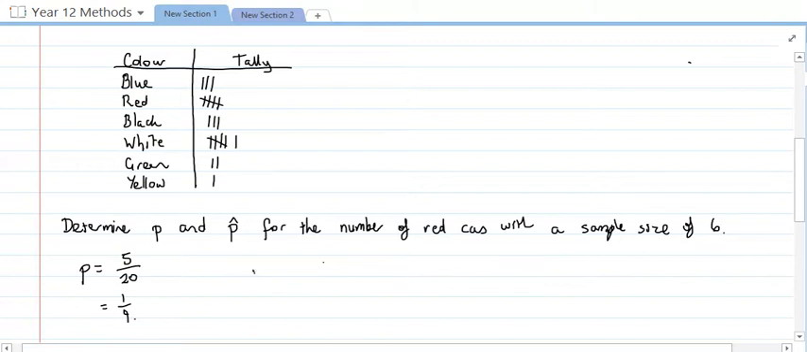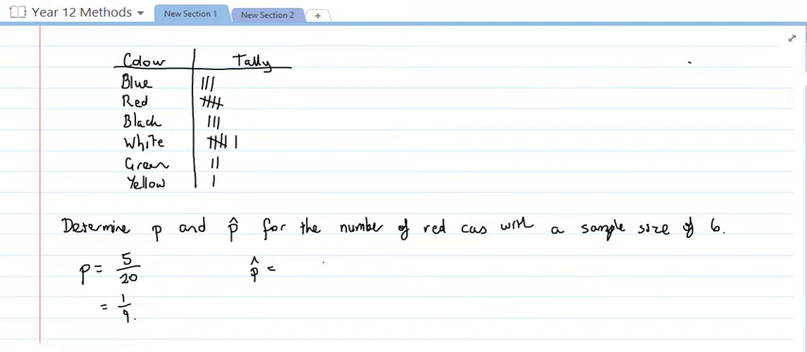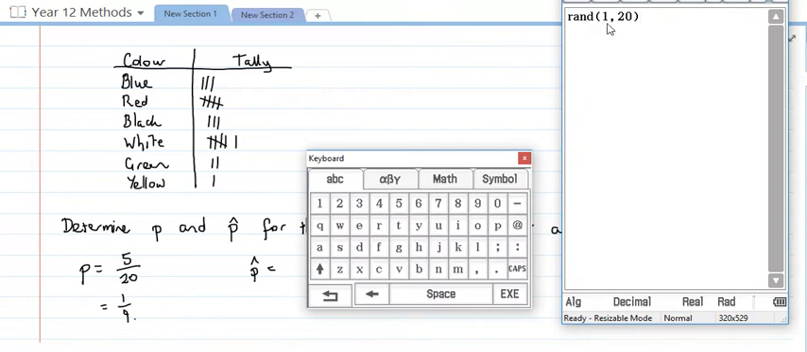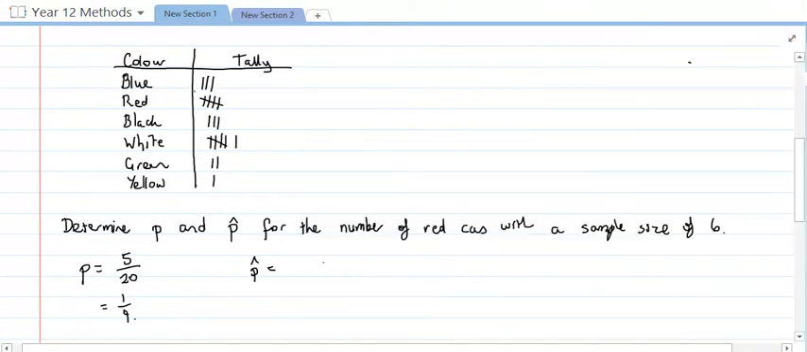Now we need to figure out the sample proportion, P hat. To take a sample, I need to make it a random sample. The way we do that on the calculator is by typing in rand, and then assigning a numerical value to each color. If I get between 1 and 3, that's a blue car. If I get 4, 5, 6, 7, or 8, that's a red car.